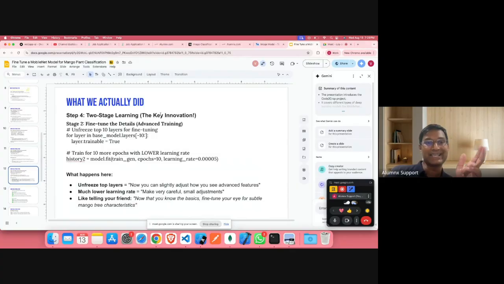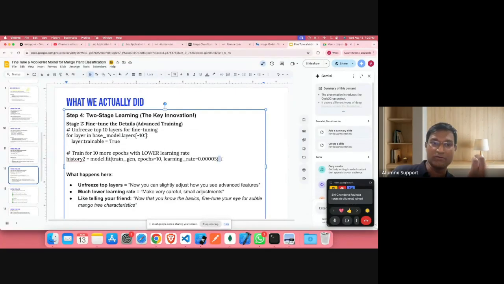And the second stage is to fine-tune the details. Unfreeze the top 10 layers for fine-tuning. Now we added the classification layer for only mango versus non-mango, and then we are fine-tuning the top 10 layers, saying, let me fine-tune only the top 10 layers and not everything else, and see how we can improve the accuracy of what we predict. Unfreezing the top 10 layers means you can now slightly adjust how you see advanced features.